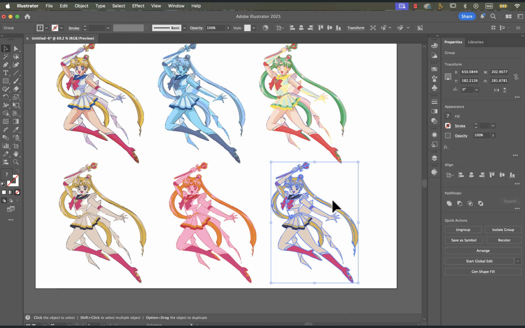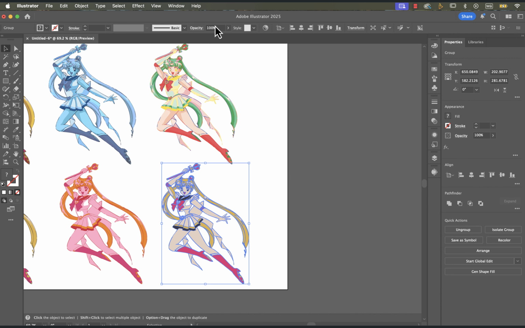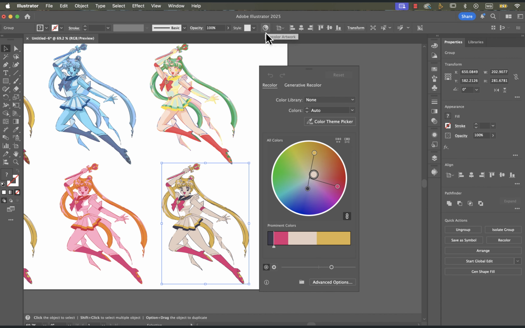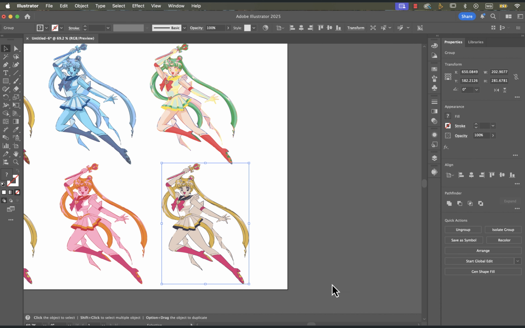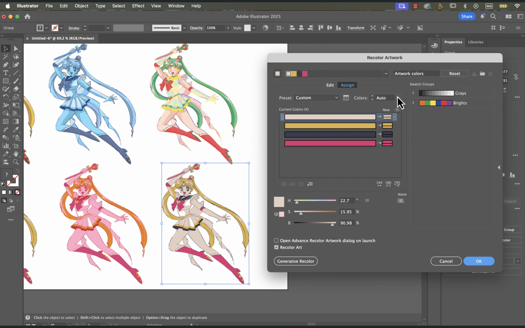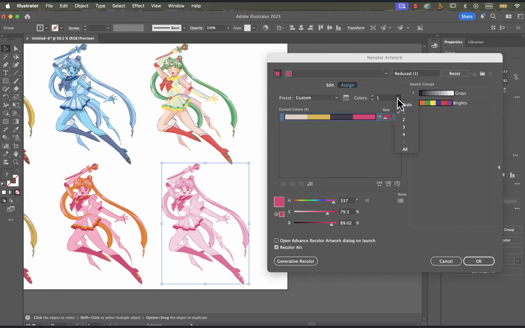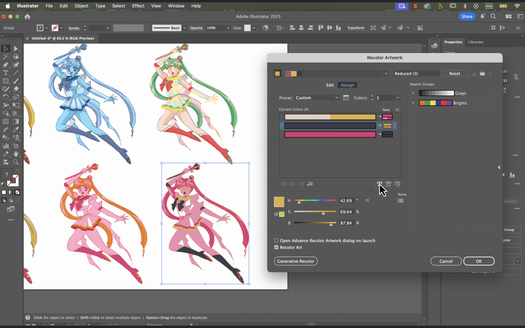And again, I'll go to recolor. The last thing I'm going to do here is if I go to advanced, quite a good option here as well is you have options. So single color, break it down into 2 colors. 3, let's go for 3 colors, and the same thing, you can cycle through the use of those colors.